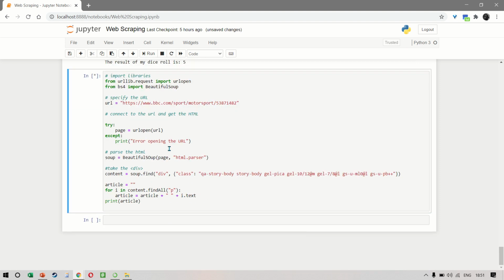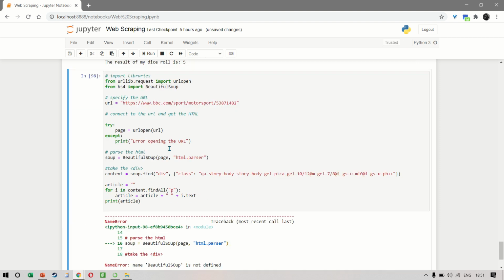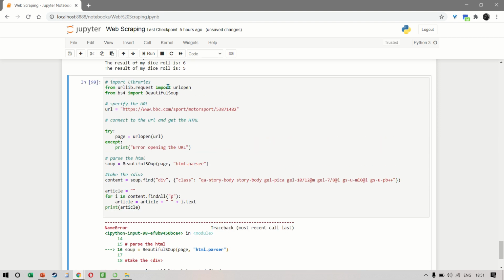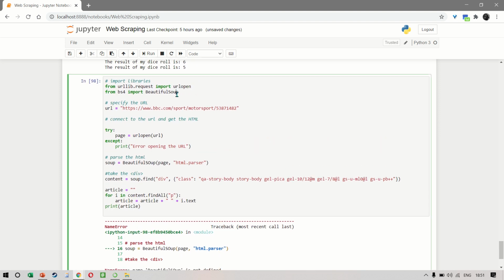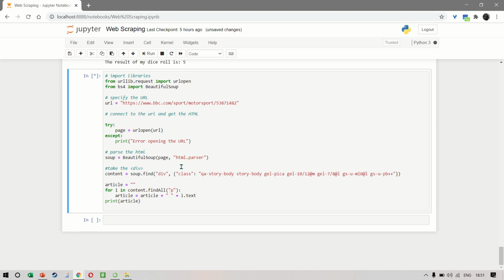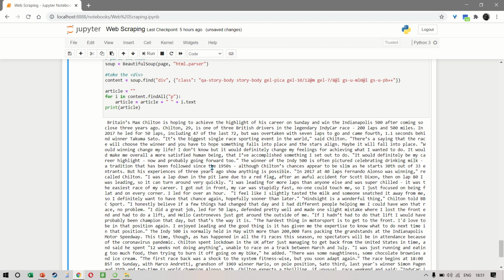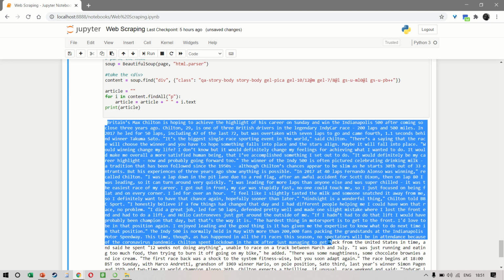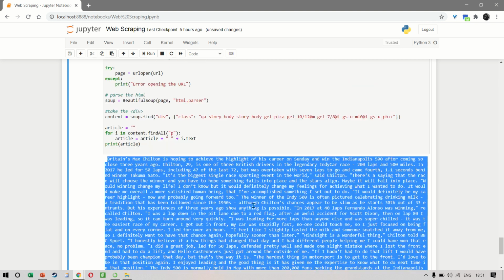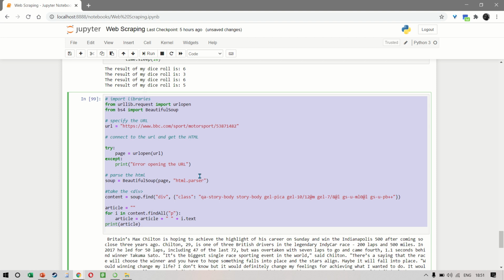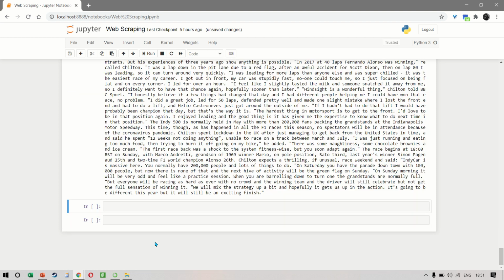Let us run this and see what happens. So when I run it, it says BeautifulSoup is not spelled correctly. Let me fix this. And as you can see, by providing the correct tag, we were able to get the entire text like this from the web page. So let me copy and paste this, and let's do it with the other page as well.